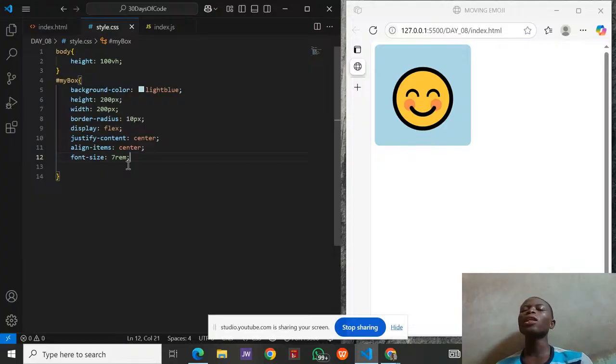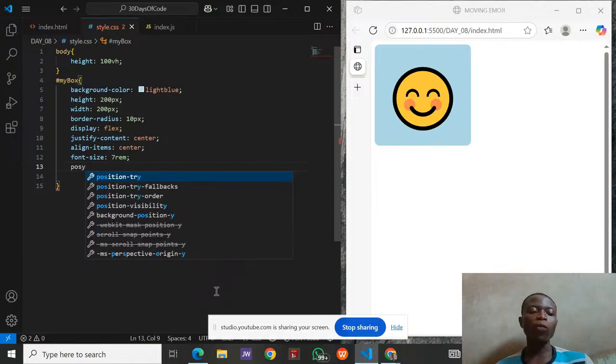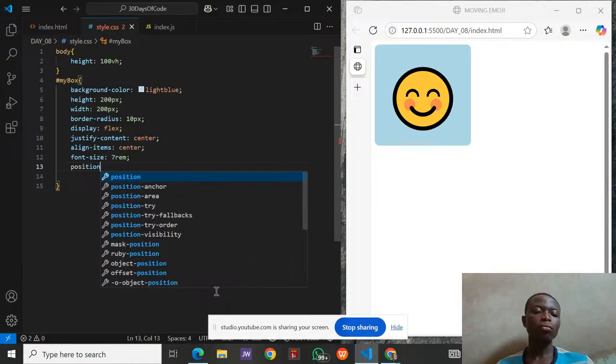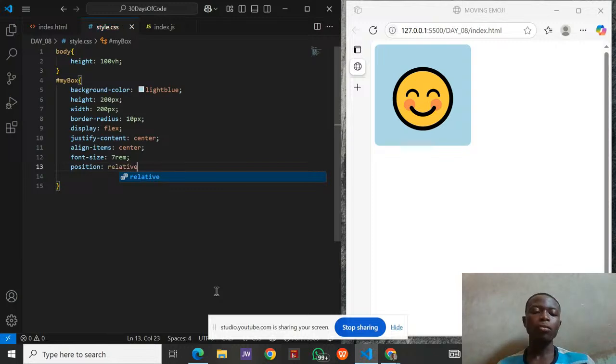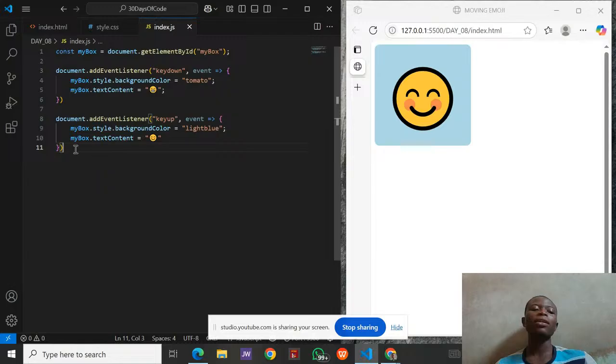Whenever you want a change in direction, or a change in position, you have to change the position. So for now, I'll be changing this position to relative. Changing the position to relative will enable the box and the emoji to respond whenever the arrow keys are being called. So the arrow keys will be able to manipulate the position of the emoji and the box now, because their position is now relative. So after doing this, let's go back to our JavaScript to add the functionality to it.